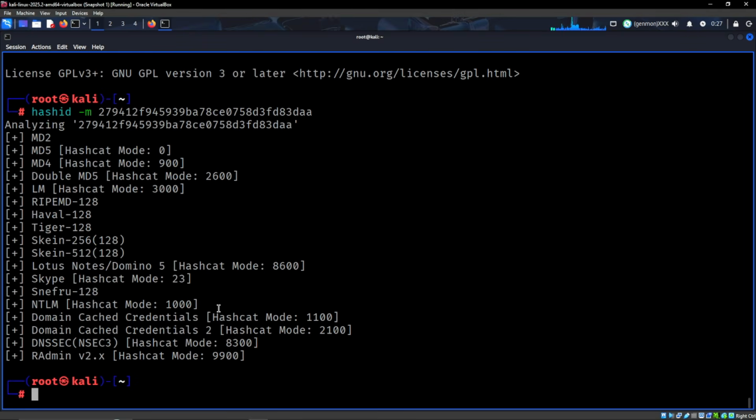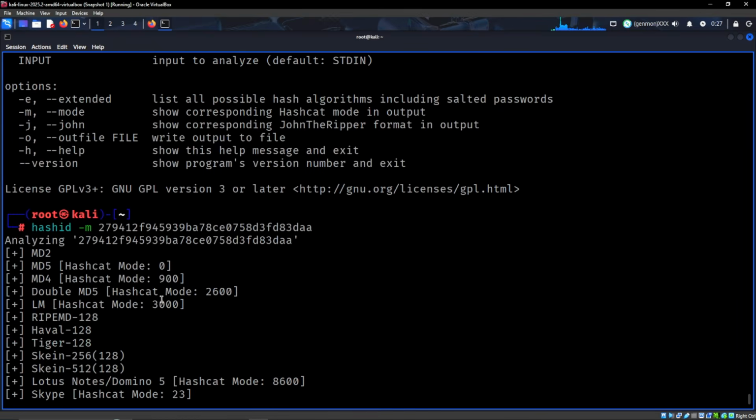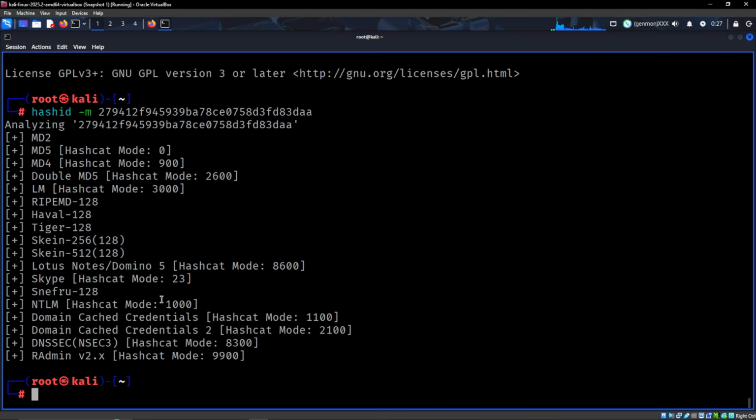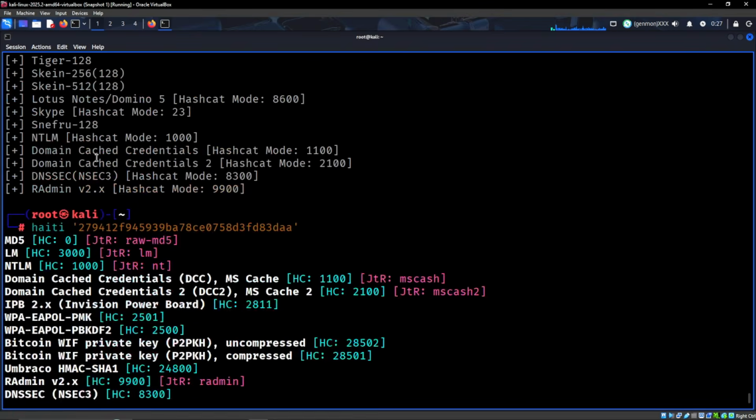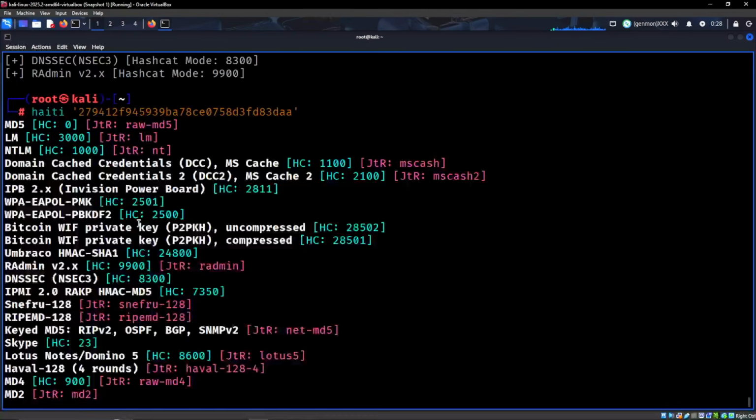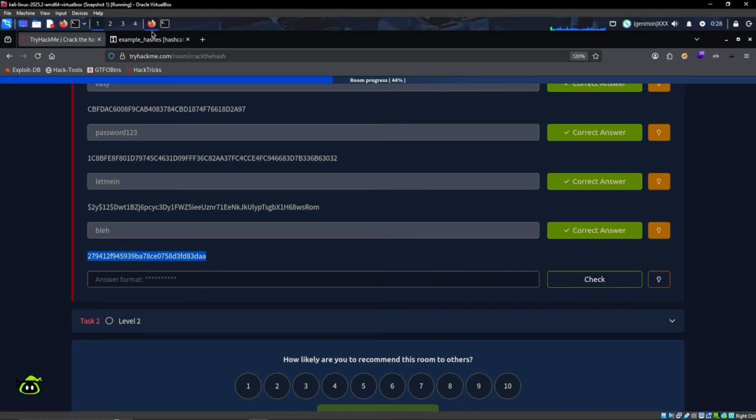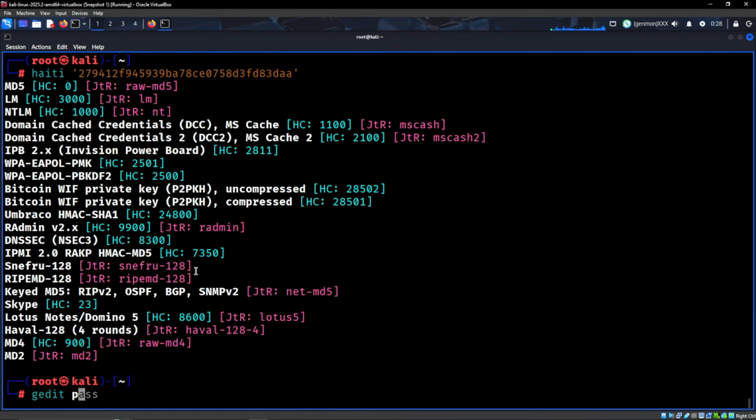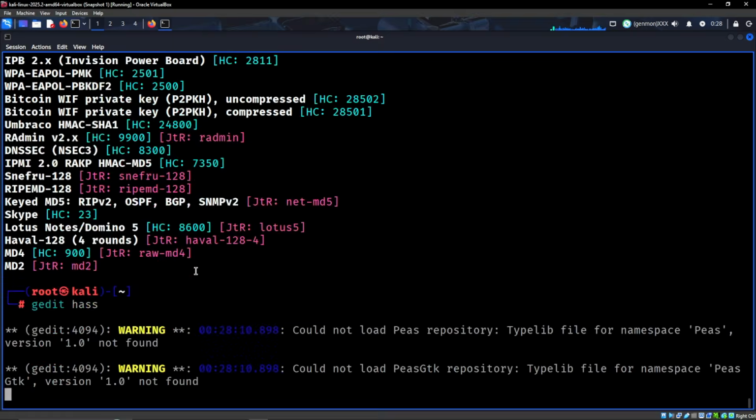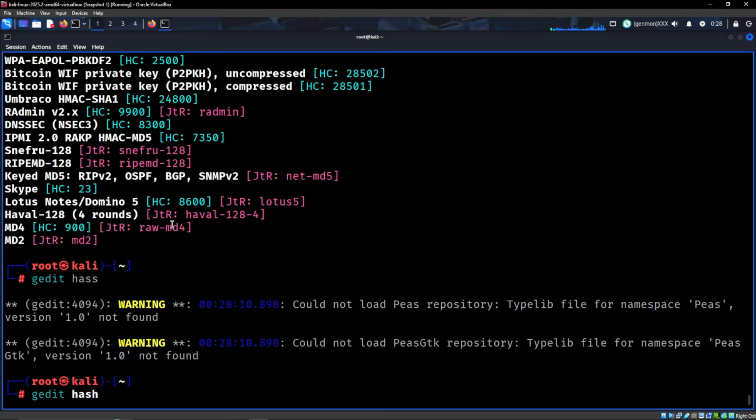You can also do -m to show the mode, like so, if you want to use something like Hashcat. But I tend to prefer Haiti myself. But yeah, it's very nice to have several, just so you can cross-reference with different tools. There are also hash identification tools online, like websites and whatnot. But yeah. So let's update the hash rather, like so.